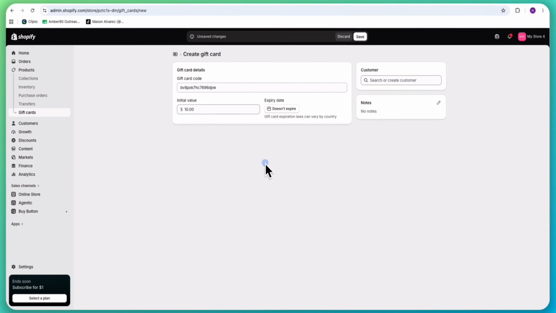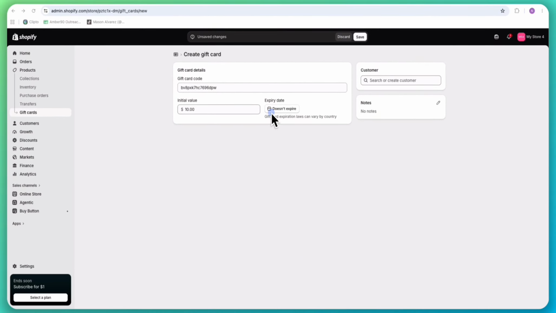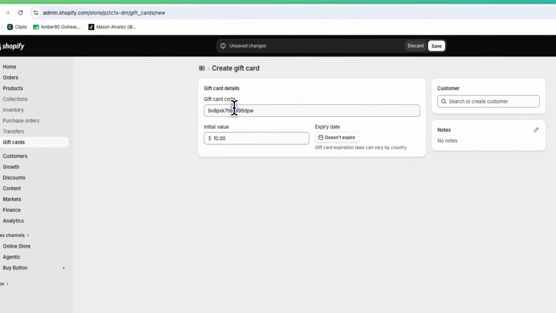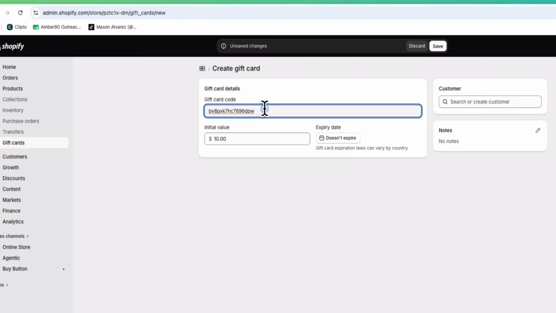From here, you can start entering the details for the gift card, and first add the gift card code that the customer will use when redeeming it. You can also enter your own code or use the option to generate one automatically.